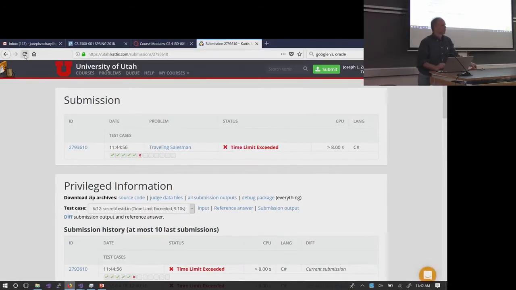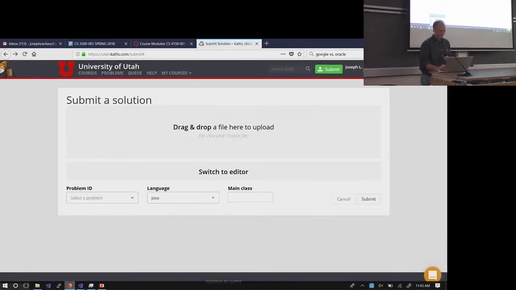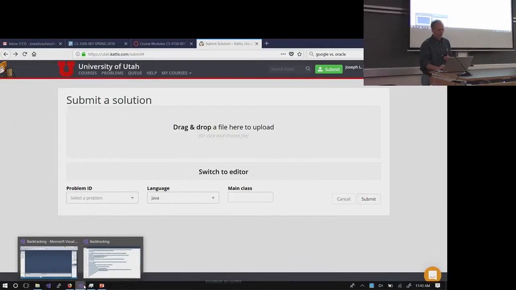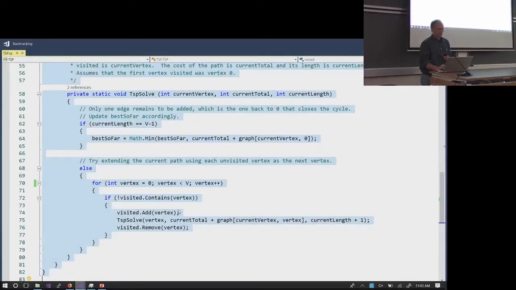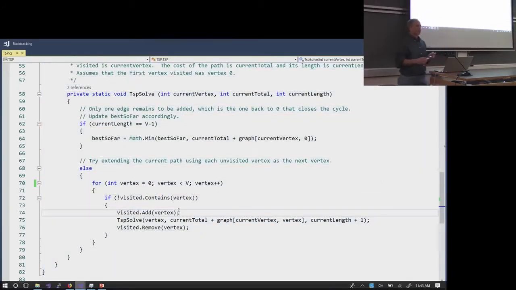Okay. So it passes 5 of them. Anyway, no one needs to get a 0. Okay. So let's go see if we can get the grade even higher. So what we want to do now is bounding.